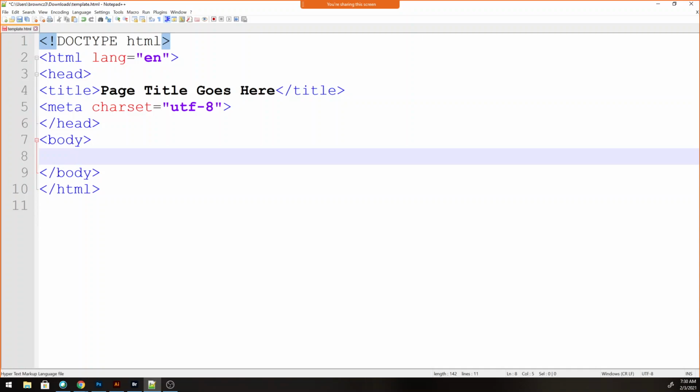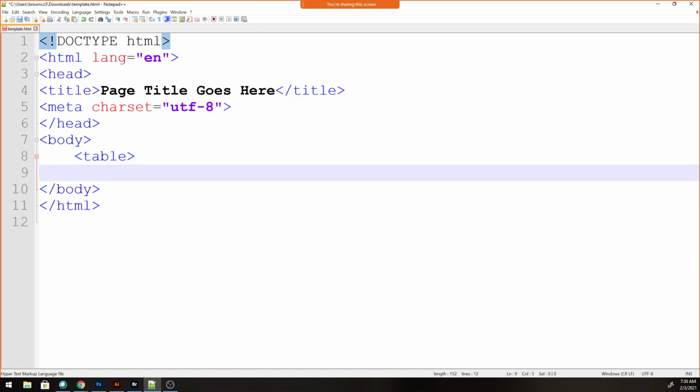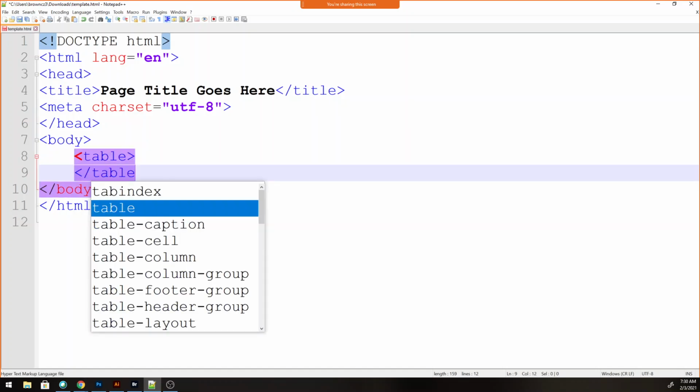Okay, so correct. We do the table tag first. So everyone go ahead and type in your table tag. As always, let's go ahead and close it right away so we don't forget to close it.